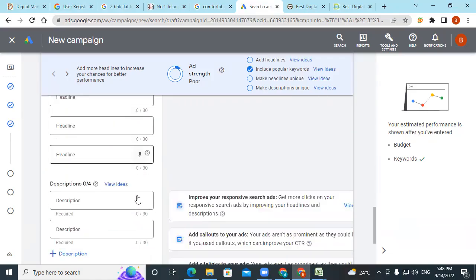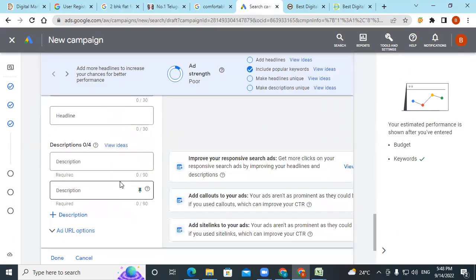Next, moving on to descriptions. Minimum 2 descriptions are required. You can add up to 4. Out of them, it will show any 2. If you add only 2, only those 2 will be shown.